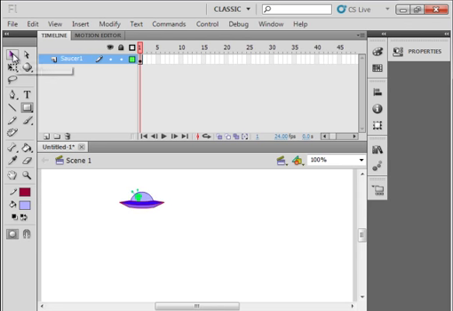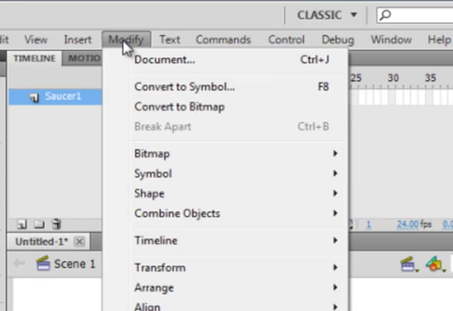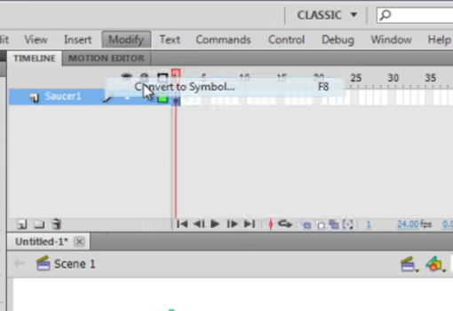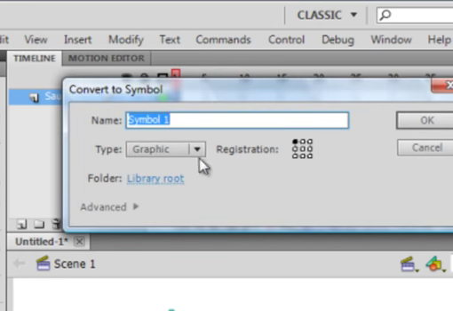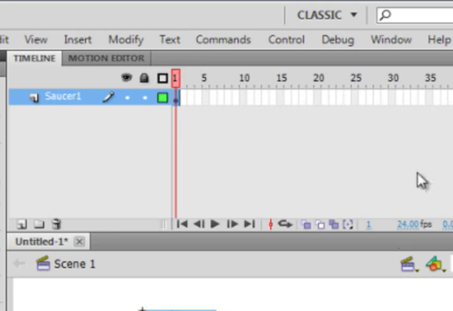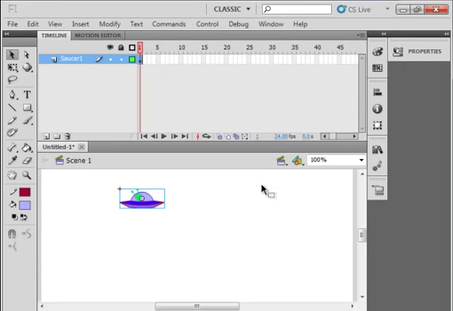Pick up my selection tool, highlight it, go up here to Modify. Click on it, Convert to Symbol. Make sure Graphic is selected and call it saucer. Let's click on the stage somewhere, right click. Open the Properties panel.